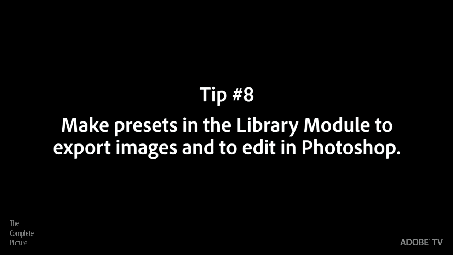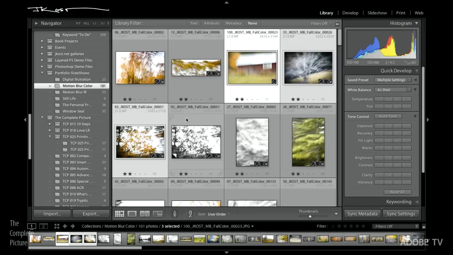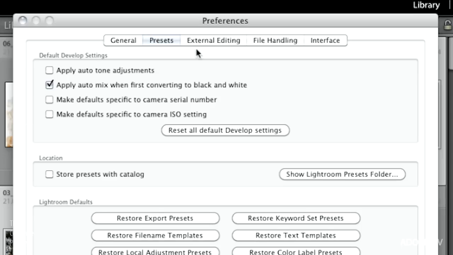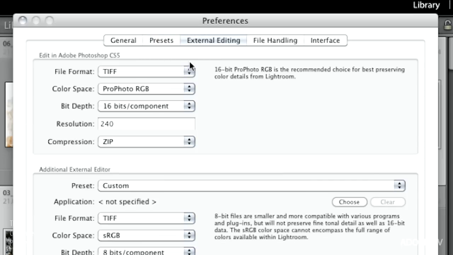Number 8, once you're done making all these changes to your images and you go back to the Library module, now is kind of the time where you're either going to export a lot of images or you're going to go ahead and edit them in Photoshop. Regardless of what you're going to do, you need to make a preset for it because it will save you so much time. Let's look, for example, if I go into the Lightroom menu and I go here to my preferences, you'll notice there's an external editing preference. Sorry, if you're on Windows, you would go into the Edit menu to get your preferences.